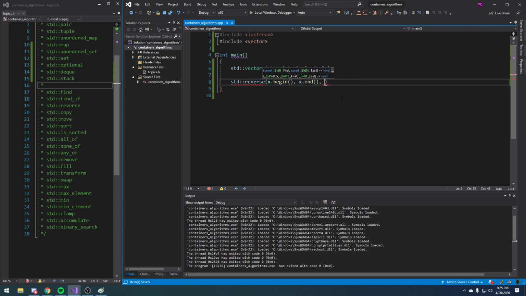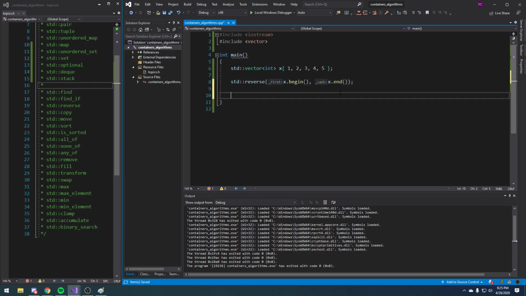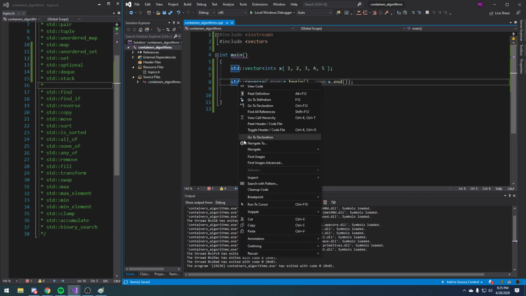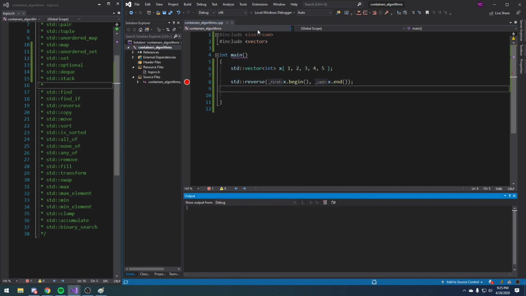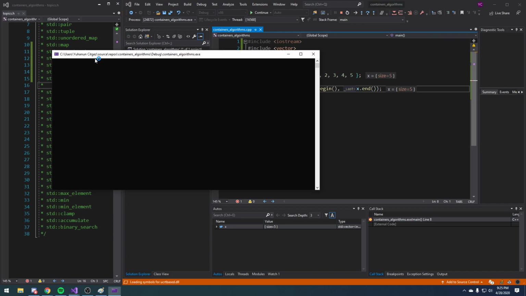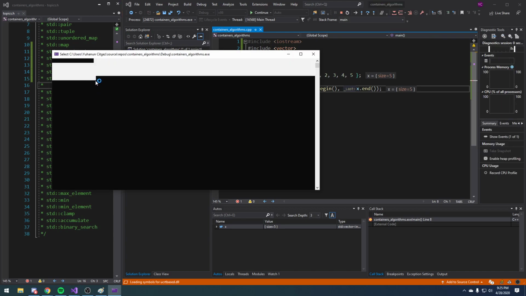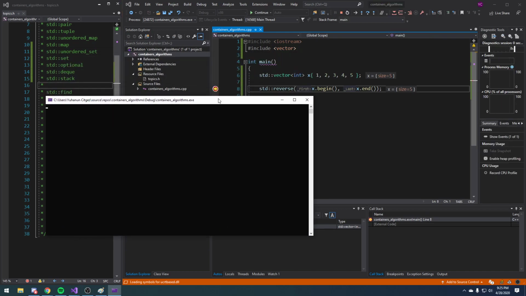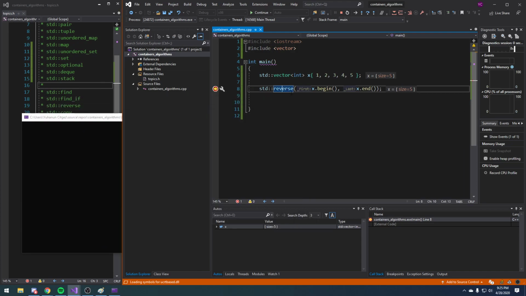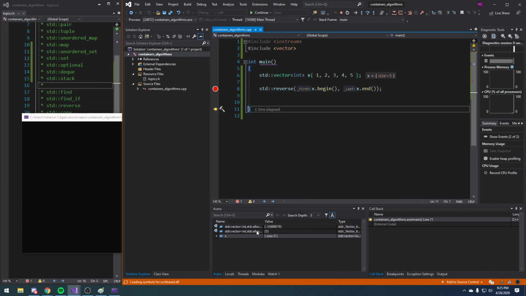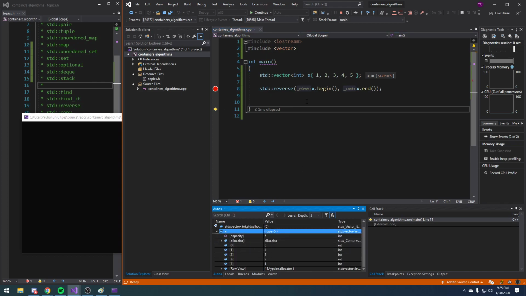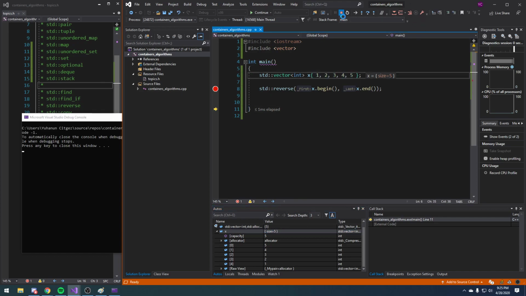Begin, x.end, done. And now if we inspect, how do you place a breakpoint in MSVC? Breakpoint, insert breakpoint, sure. I'll explain what a lambda is in a second. So step over by 1. And now we can see our vector has size 5, and it's in order 5, 4, 3, 2, 1 instead of 1, 2, 3, 4, 5.